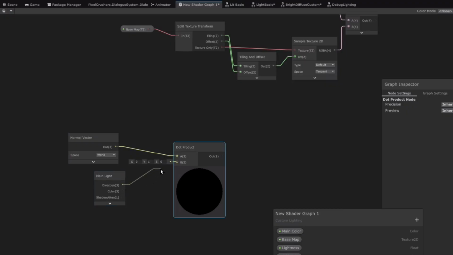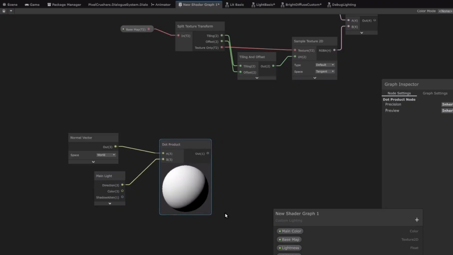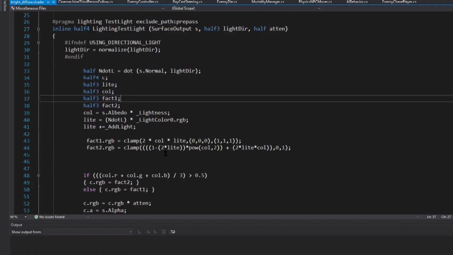When you take the dot product of two normalized direction vectors, the result is going to be equal to the cosine of the angle between those two directions. So we have the cosine of the angle between the light and the surface, and that is directly proportional to the amount which the light lights up the surface.